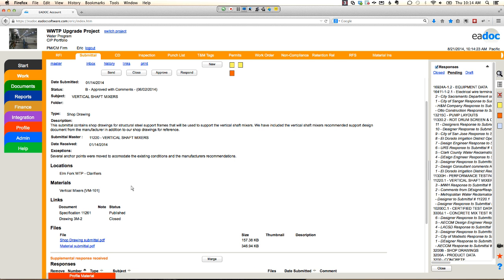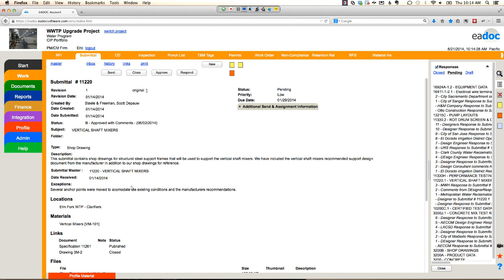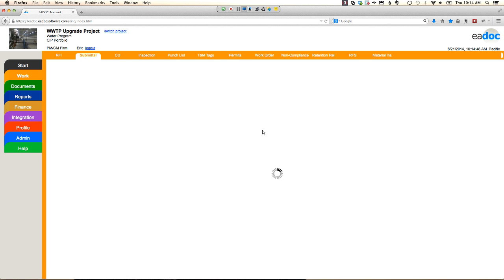Now with EADOC, as this information goes through the review process, and I was showing you on that org chart, there is control over the flow of information. So for me as a PMCM, when I'm initially reviewing this information, I can do things like put notes on it. Say for example, I want to put a note to the designer about this mixer. When I first attach this note to the submittal, it's internal within my firm. So again, you've always got control over who can see what in the system. So when I attach this note, this is my own internal note.